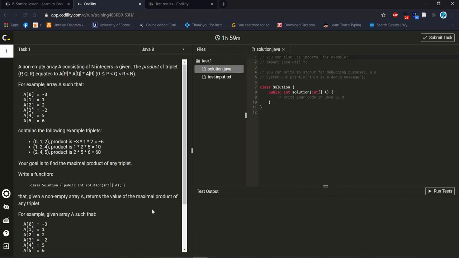Let's start to read the problem statement. What we have to solve. A non-empty array A consisting of n integers is given. That means the value will not be empty. It should contain some integer value.